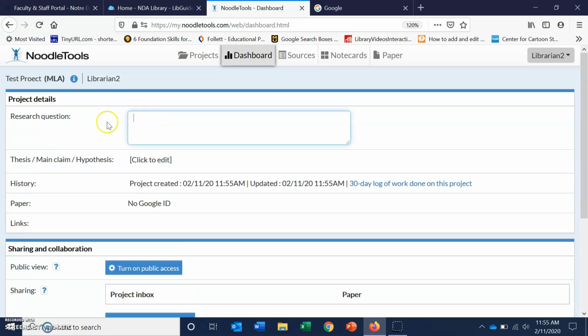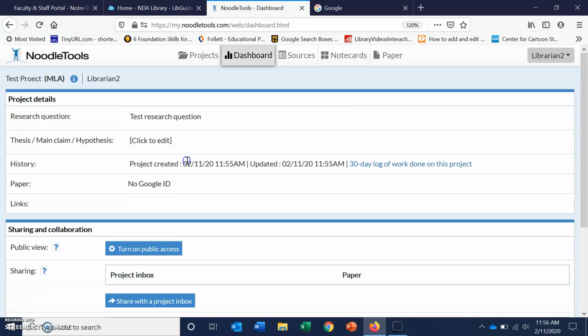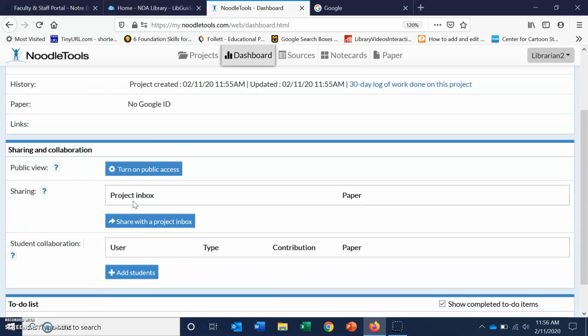So we're on the dashboard. We were just on the project page, and we're on the dashboard for our project right now. Here's the name of our project. Here is our login name, and you could have them put in a thesis, other links. The second area is for sharing, and we'll go into that later.